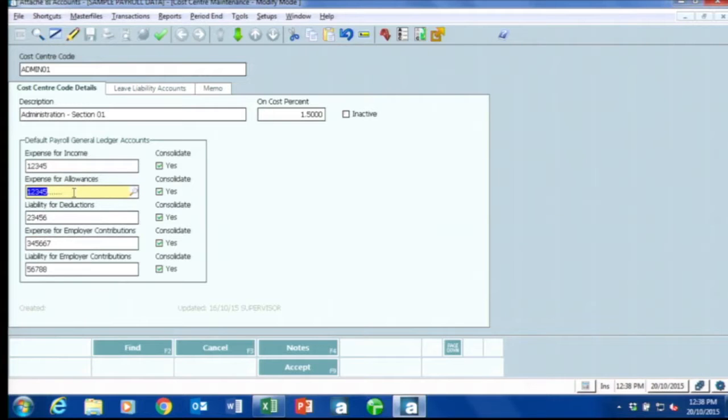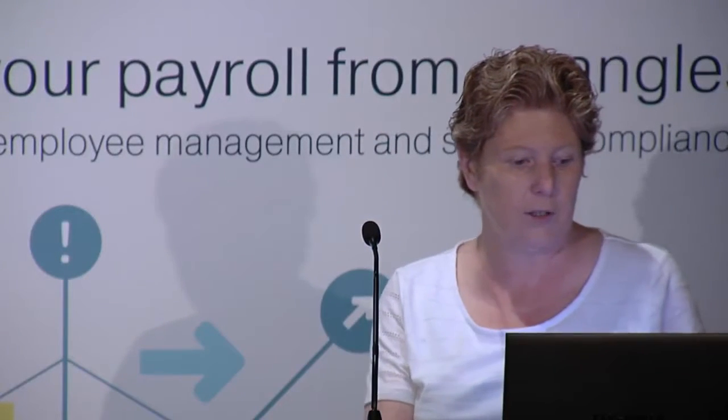So the expense for allowances. In your chart of accounts, do you have a different expense for allowances, or is it just grouped in the same wages expense account? I don't have a different expense for allowances, it all just goes into the one wages expense. This is my liability for deductions, so 2346 is my account code. So that means that if you are setting up deductions in your payroll, and you will, you need to have a liability account for those deductions.